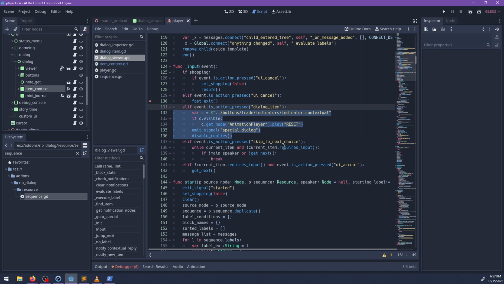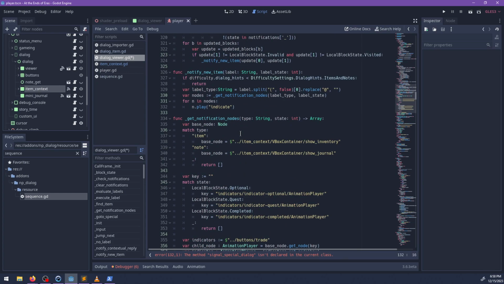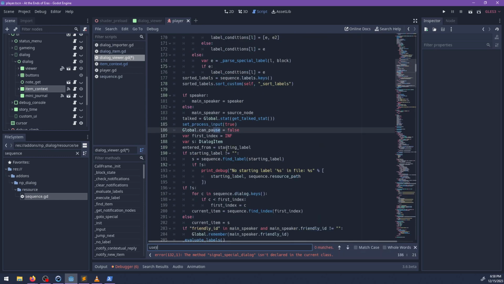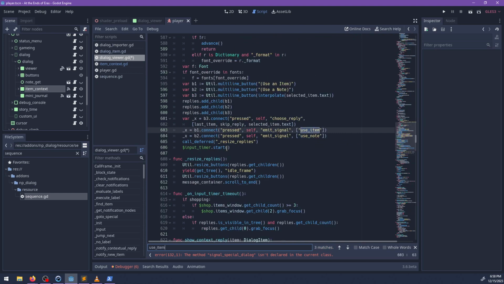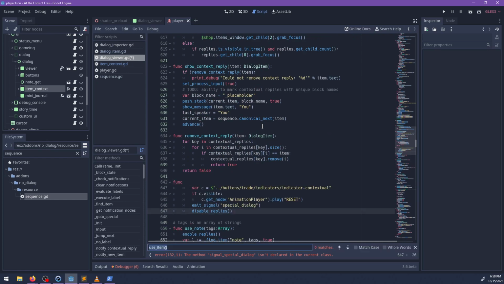I don't understand what this means, but I assume that I have to do this. Special, let's do like context, or special dialogue. Alright, so let's do like, right here. Function emit special.